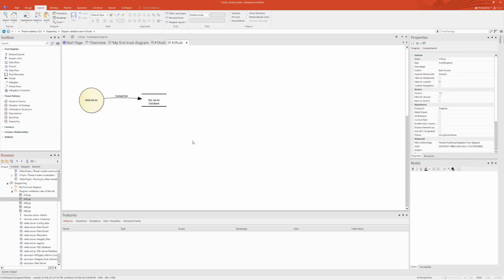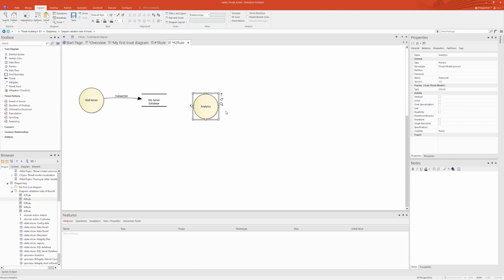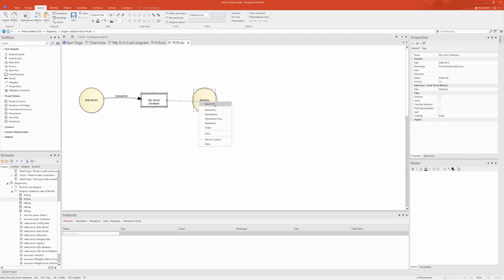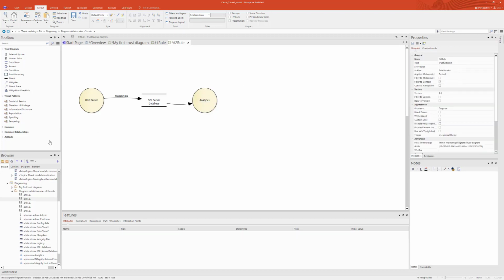Let's have a look at the second one. So what you see here, web server and some data store. We just created a black hole. Of course, we are missing someone to use the data from the database in this case. So we gotta create yet another process and create a data flow. So please avoid black holes. All right, let's have a look.